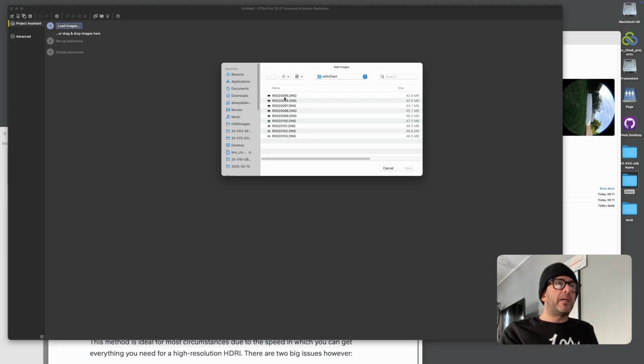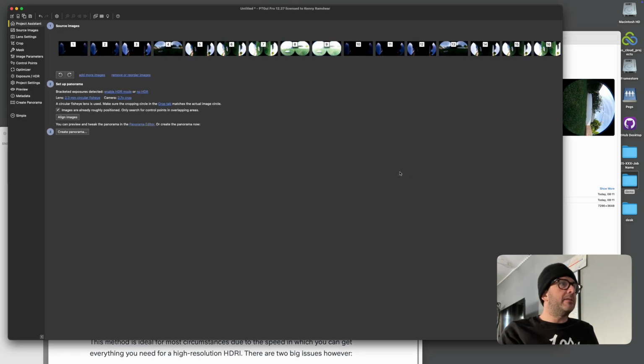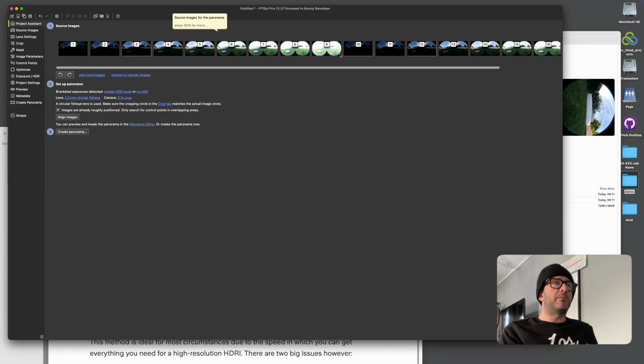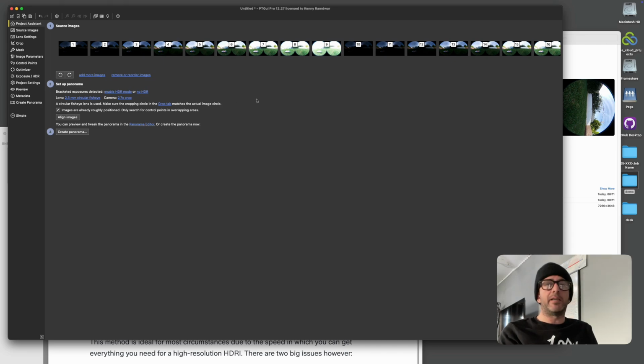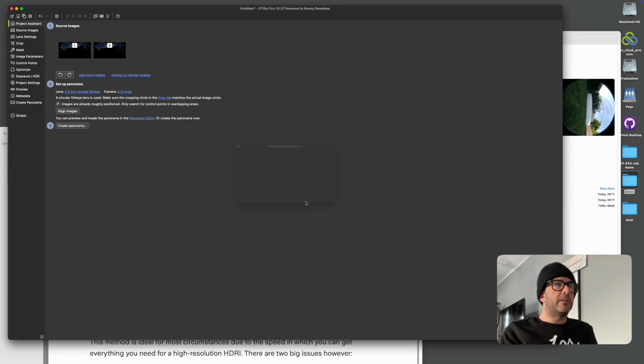So we're going to go ahead and do our first set, and we'll do it with the chart. It tells you to load images or drag images in. I'm just going to load up the images, and PTGui, especially with the Theta and how it's oriented, does a really good job of recognizing everything that we need to start. So what do I need to do though? I need to enable the HDR mode. We're going to merge these bracketed images and link their positions.